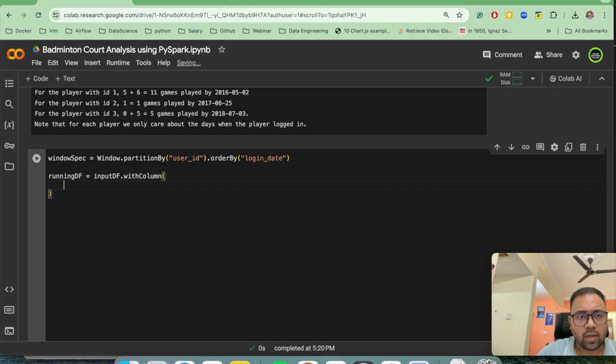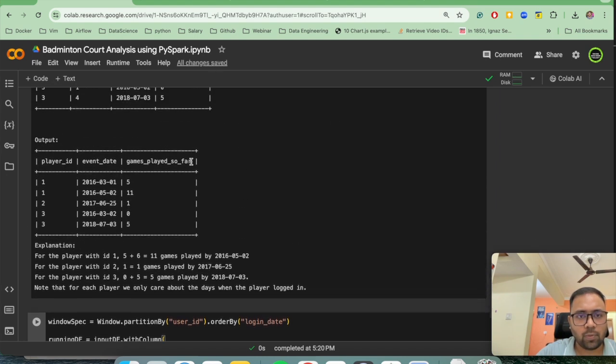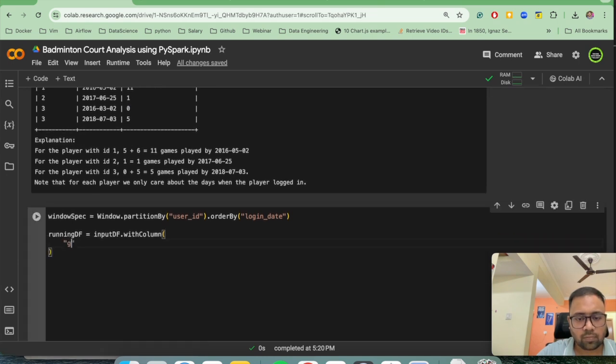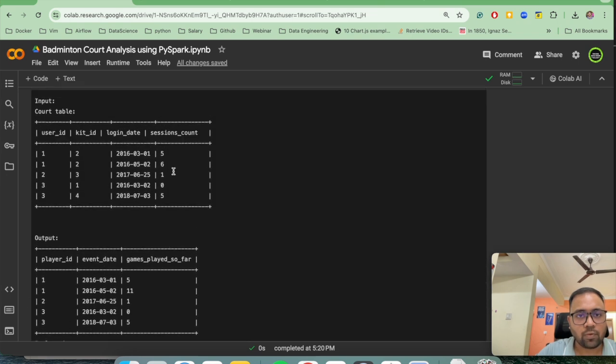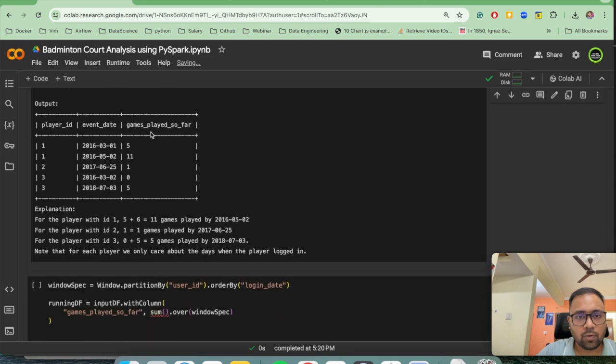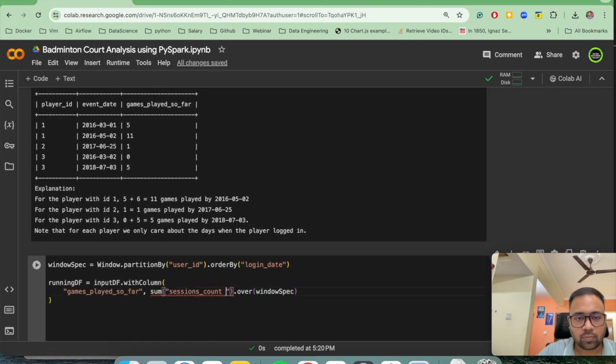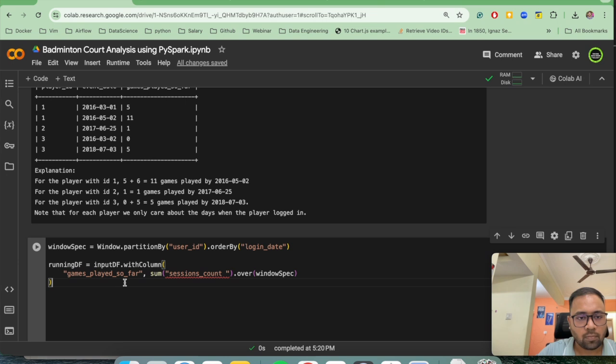We will call this column games played so far. Perfect. And then we will apply the sum function over a window, right? Over, and then we will say window spec, whatever we have defined. Window spec. Perfect. And sum of what? We have to apply sum of session count, right? So we will do session count.